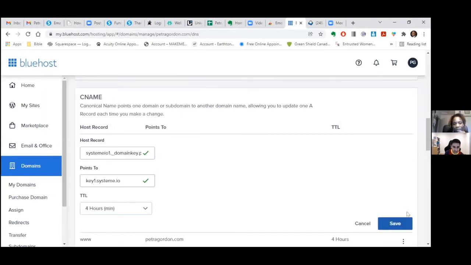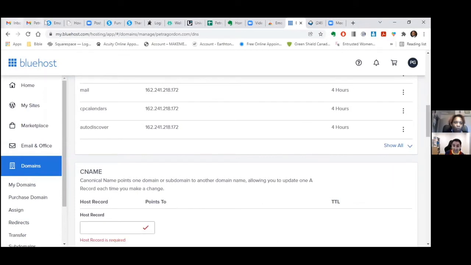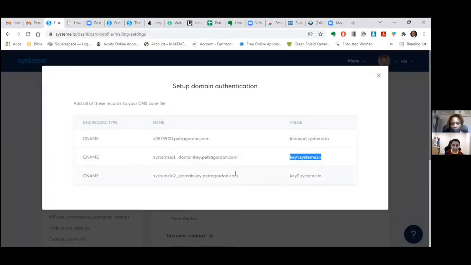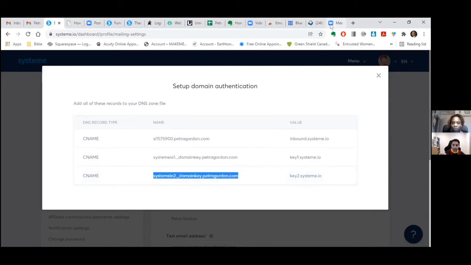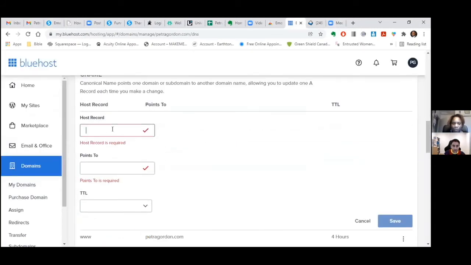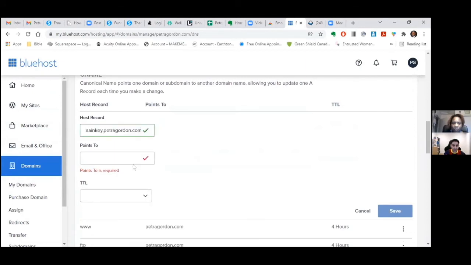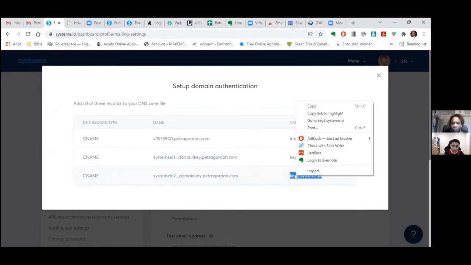Click on save. And then just do the last one. Add one more. Basically, while you're doing it, I'll explain why we're doing it. You're basically making system and Bluehost talk to each other. Because system is sending an email for you, but in order for system to verify that you are the rightful owner, those codes are making them talk to each other. So system has permission from Bluehost to use this domain on your behalf.